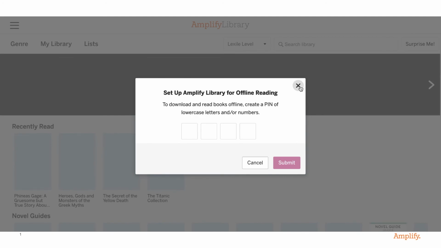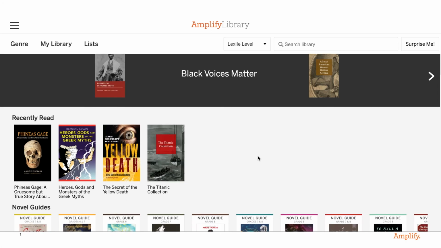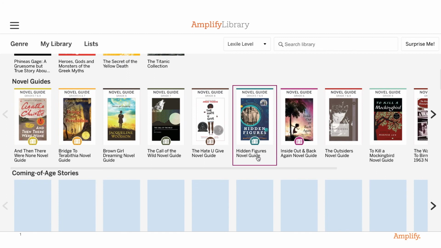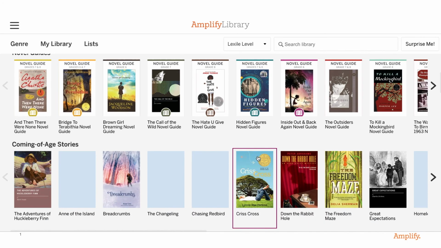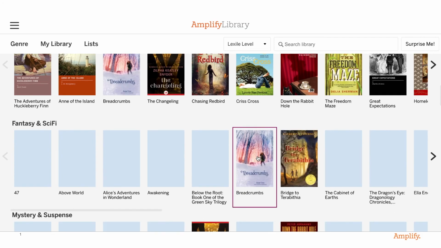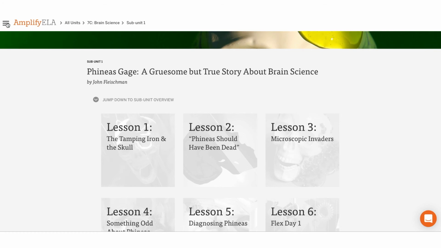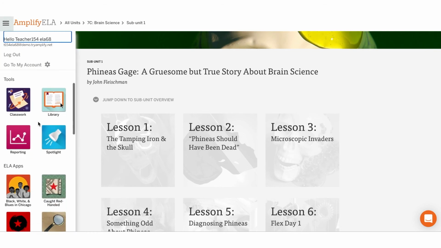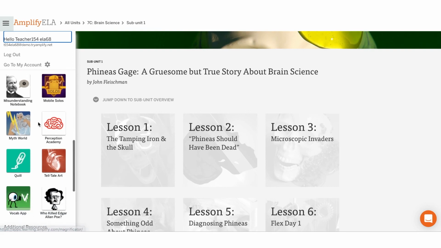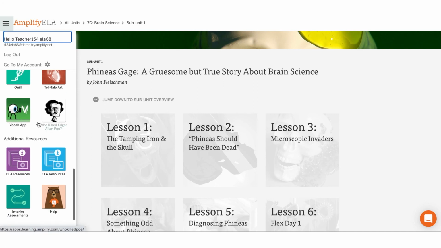From the Amplify library, you can access and download any of the over 700 library texts and any of the 13 novel guides. And you can search for individual library titles by topic, by author, by genre, etc. The 3-bar or global navigation menu in the upper left corner also gives you quick access to grading and reporting tools and quests and apps that integrate into those core units.